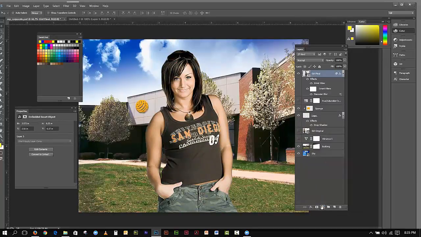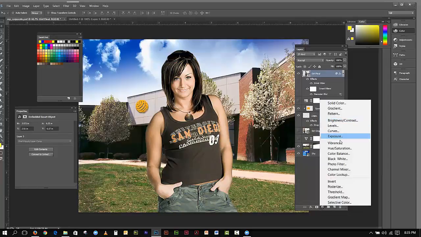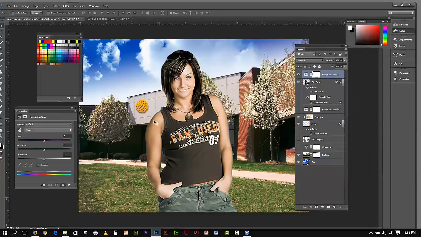Right here. Hue and saturation. Click on hue and saturation, and once again, I get a hue and saturation layer. And again, if I want to play with the hue, I can change the hue of this, which I don't really want to do. What I'm really looking to do is play around with the saturation.